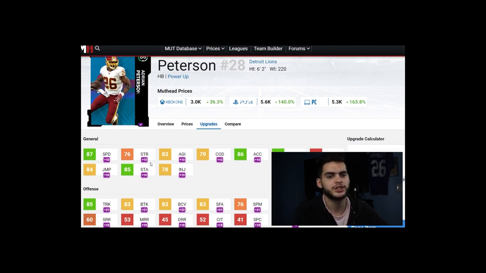Now, this is the issue. They shouldn't base it off this card. If it's based off a flashback Adrian Peterson when he was younger, way more agile, way more juking. He was able to also do power, but now they focus more on power and straight-line speed than they used to. But, you know, still, hopefully they give Adrian Peterson the card.